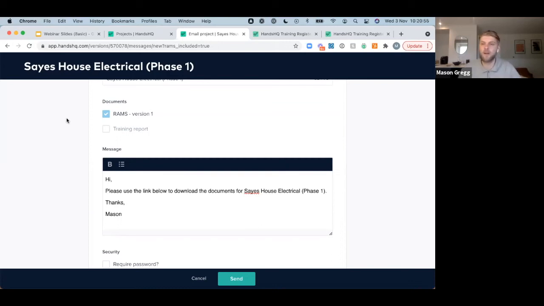Sort of works a little bit like WhatsApp. So in that activity feed, you can see that it's been sent, and you can also see when it's been opened as well. So you'll get a couple of colorful ticks once it's been opened too. So you've always got that audit trail of it being created and sent out to clients as well.